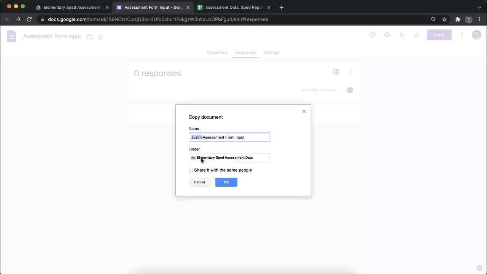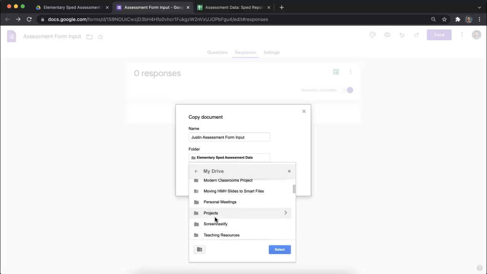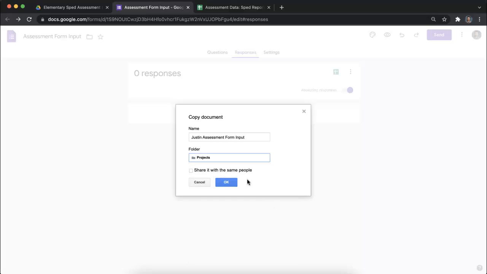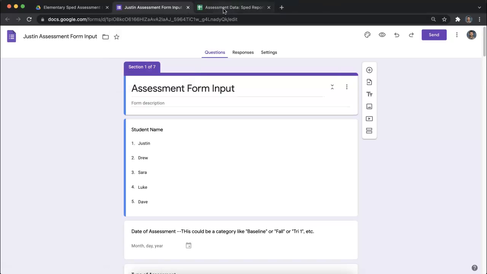Now I'm going to want to move it into the folder that I want it in. The way they do this is if it's in my shared folder, you're going to have to back up out of a bunch of different folders. So you go this arrow, click back until you get to My Drive. Then you can go to pretty much whatever you want. I'm going to put it in this projects folder here. Okay, and now I can get rid of the old one.